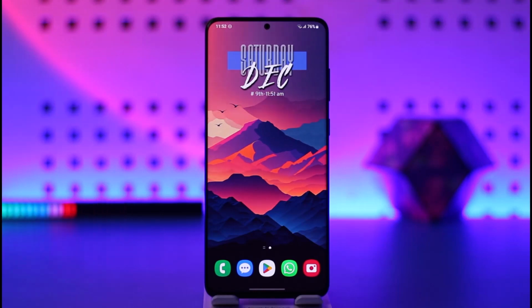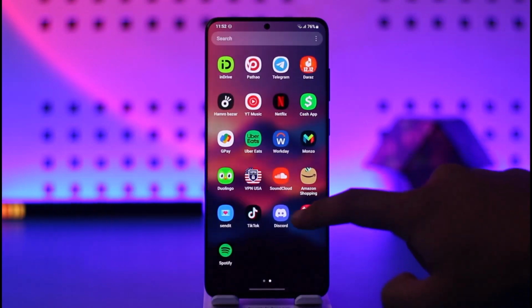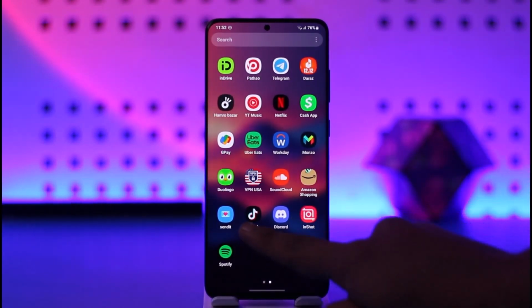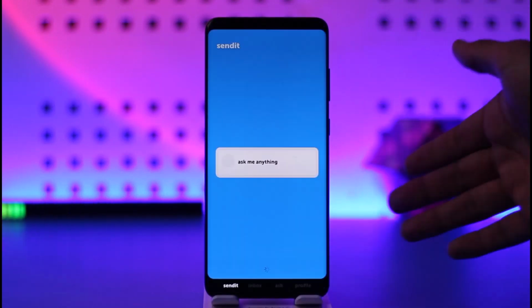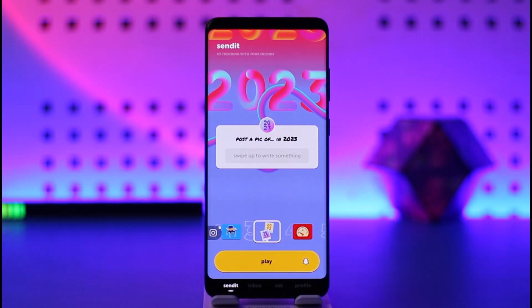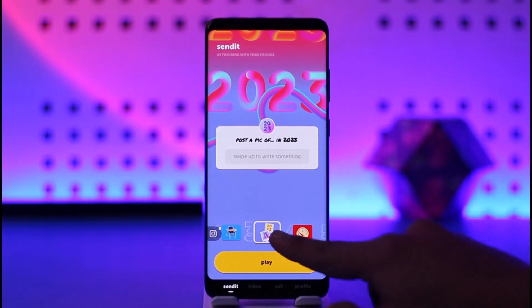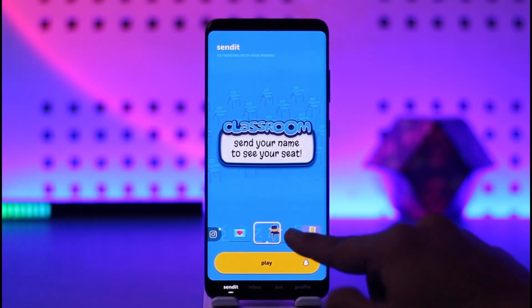Now if you'd like to use Send It on Snapchat, first of all make sure you've downloaded the Send It application, which is available on your Play Store, and then make sure to open it up. When you open it up, it will ask you to link with the Snapchat ID. In my case I have already done that, so if you'd like to, you can link with the Snapchat ID as well. Now here you can see different types of templates that you can use.